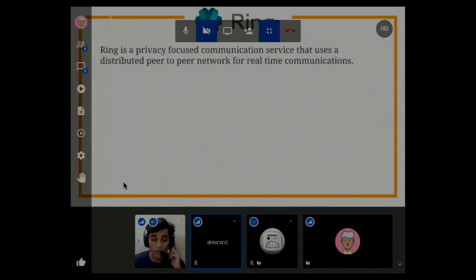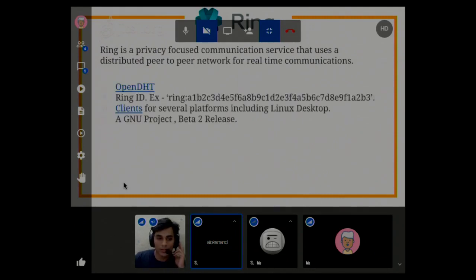Now, let's have a quick look into Ring. There was also a talk about Ring earlier, and I will also skim through the key points here. Ring is a new real-time communication system service. It's open source and it's developed by Savoir-faire Linux. What is unique about Ring is that it uses a distributed peer-to-peer network. Some key points about Ring: it uses OpenDHT. This is where all the magic of peer-to-peer networking lies.